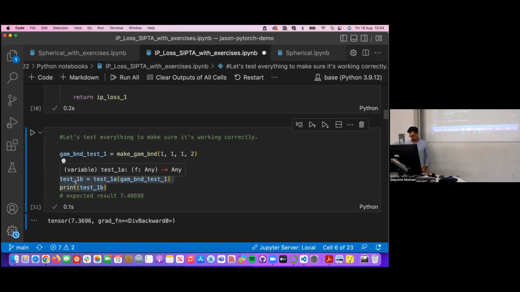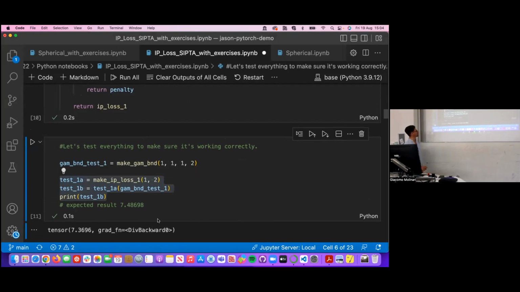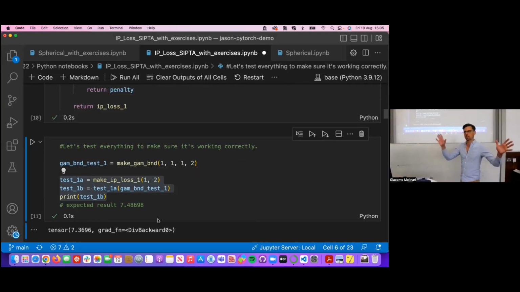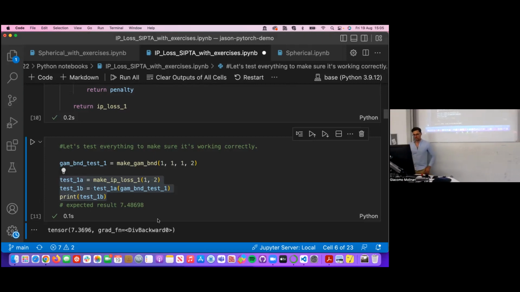Okay, got a number now. So what number did we get? 7.3696 in this case, not too far off of 7.48. We could increase the precision of our integrator. That's going to cost us more time on the back end. Of course, I'm sure you can do this all better.